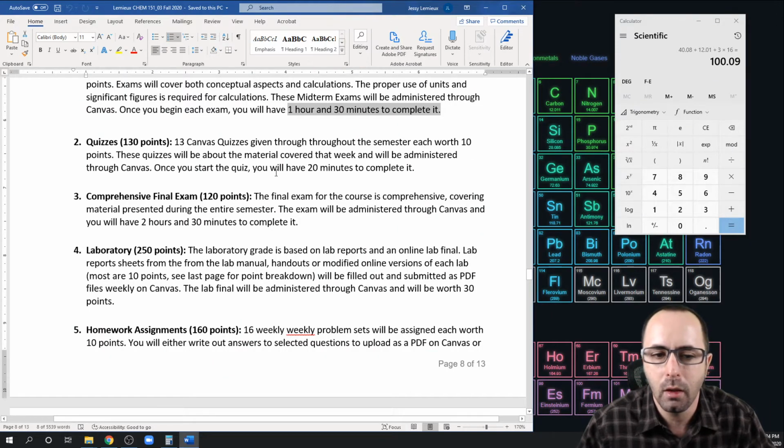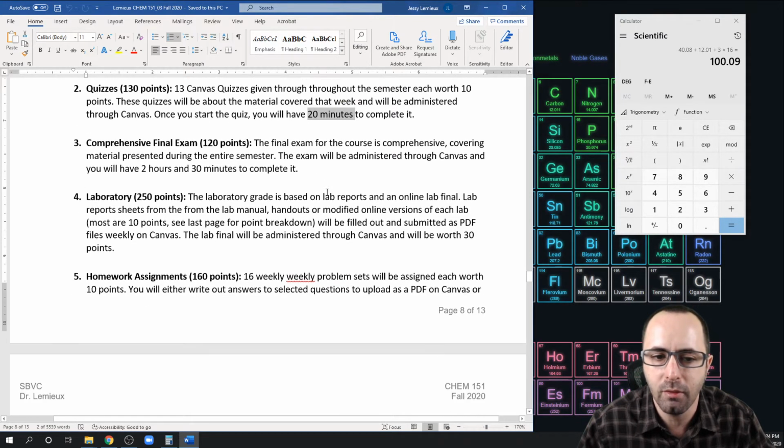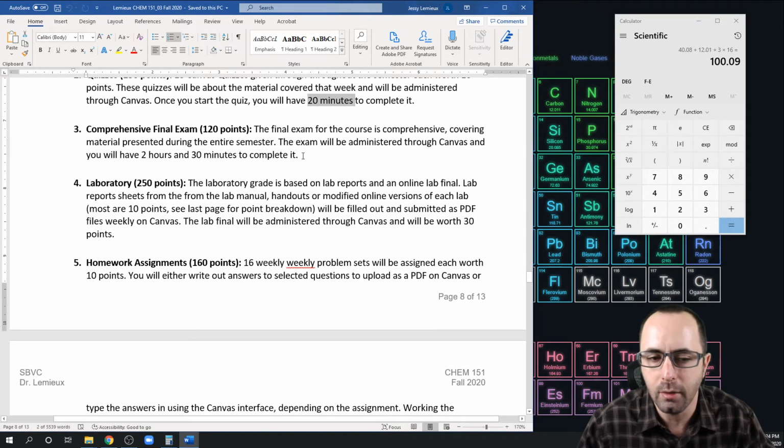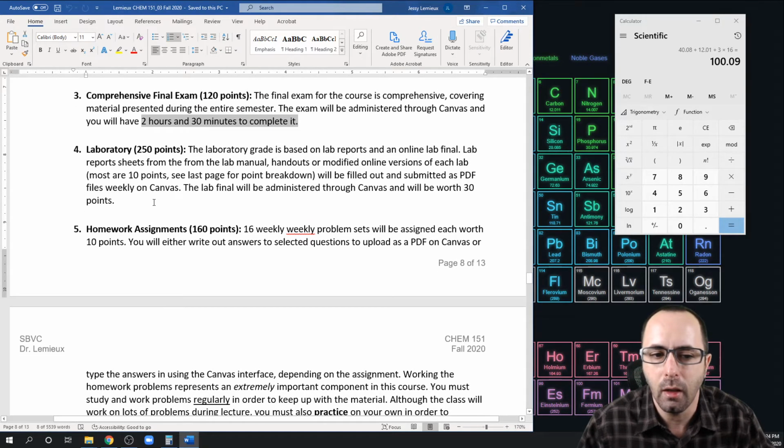Quizzes, there will be 13 quizzes, each worth 10 points. These will also be administered through Canvas. Once you start those, you'll have 20 minutes to finish them. There will be a final exam, also administered through Canvas. You'll have 2 hours and 30 minutes to finish that in the last week of class. There will be a number of laboratory assignments, including those associated with the in-person labs and online labs.